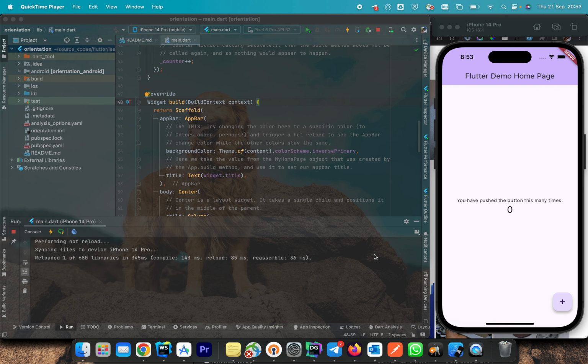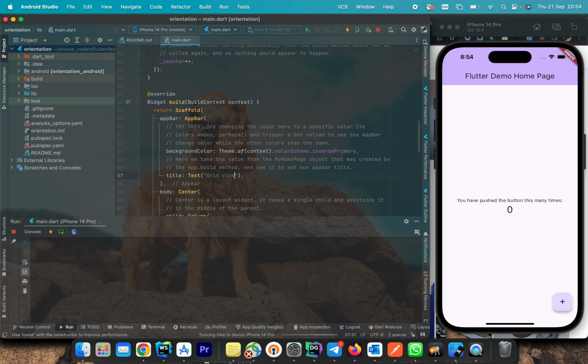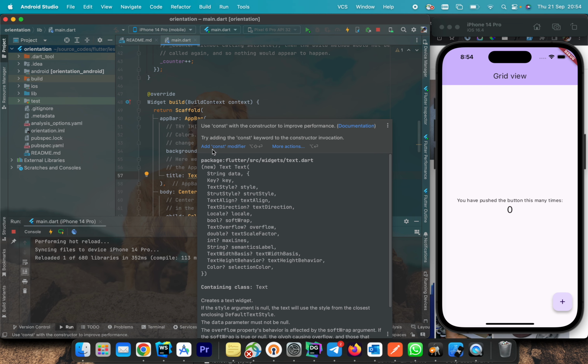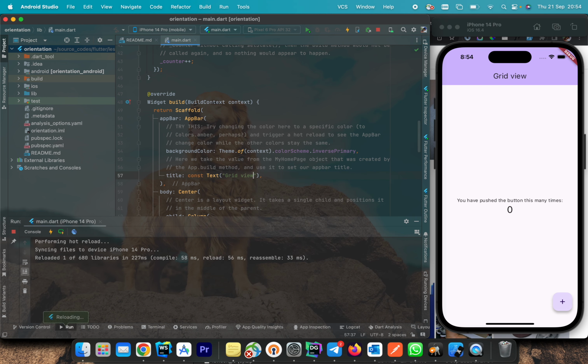So for now, we are going to study how to detect that the orientation of the device or the screen has changed. There are two ways. We will see both ways and we will be using them. So let's first of all add the grid view. This grid view will help us to detect that the orientation has changed.